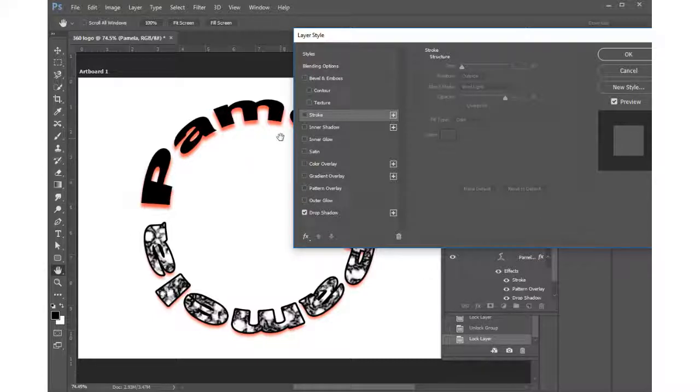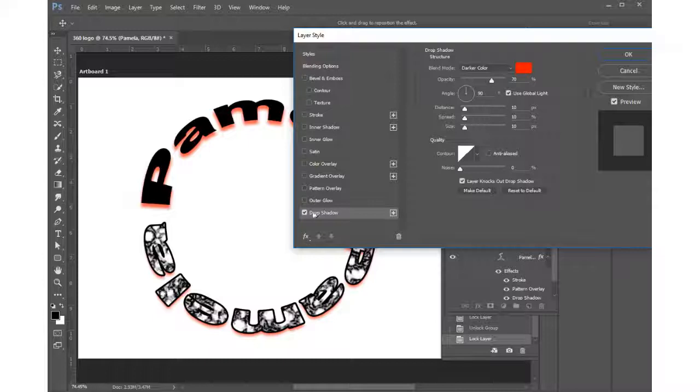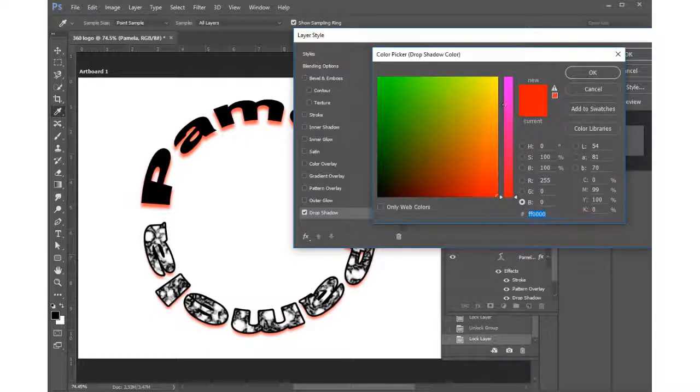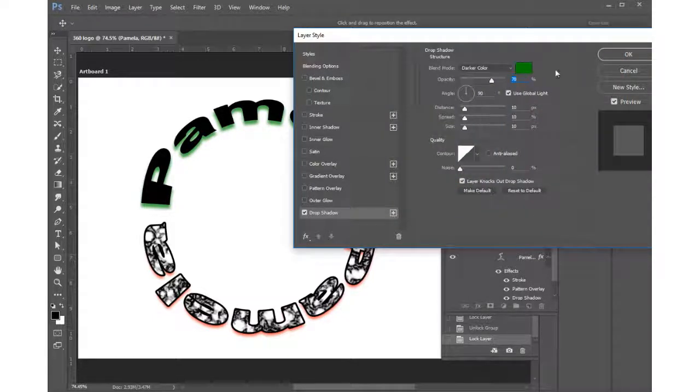I'm also going to change my drop shadow. I'm going to click on the word drop shadow, and I want to change the color of this drop shadow to a bright green. Okay, maybe a little bit darker there. I like that better. I'll click OK. I'm going to set the opacity all the way up so it's very dark, and I'm going to bring this down to just 5 and 5 and 5. So I've brought that down.